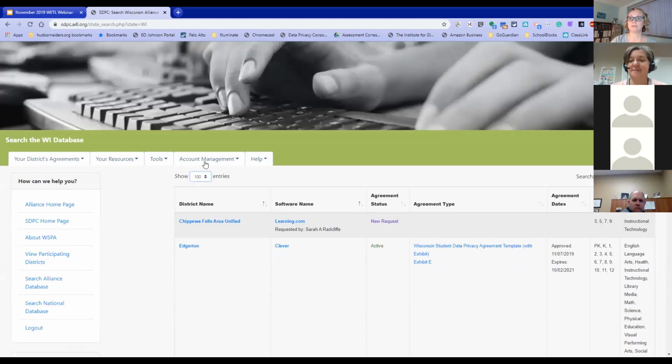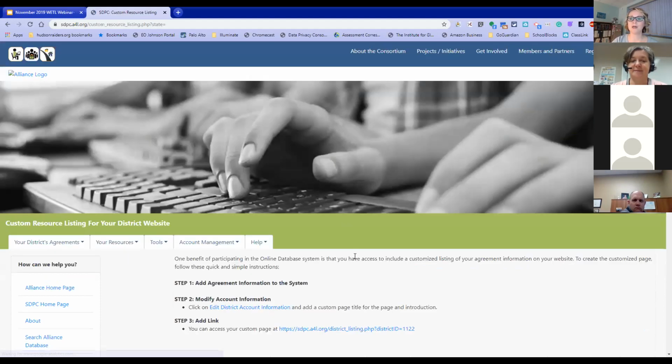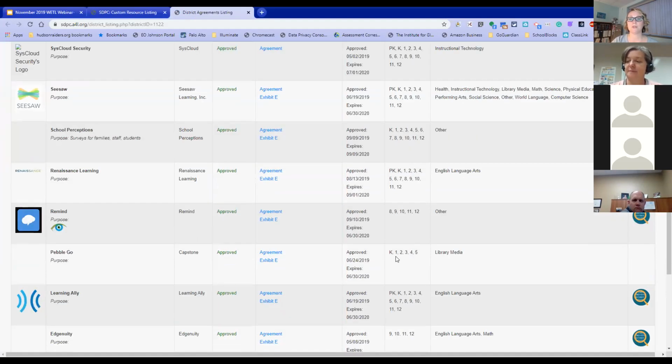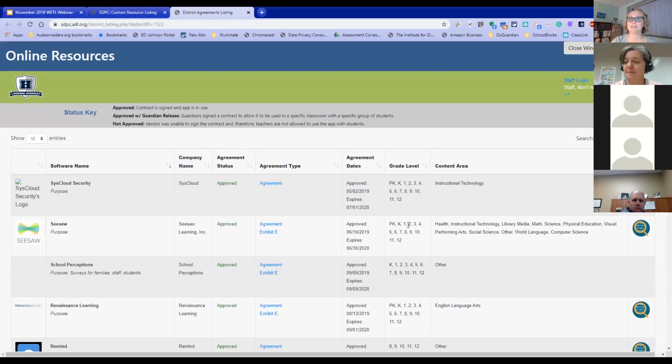One other piece that's really nice within here is that I can also create a customized resource listing for the Hudson School District. This is one of the things that we'll be trying to set up next for all of our agreements, so we can embed this right on our website and families can take a look at this. It's responsive. It has all those agreements and the data that's collected. So as far as the SDPC goes, that's been really exciting and really powerful for us as districts, and we are incredibly thankful to DPI for purchasing that on our behalf.